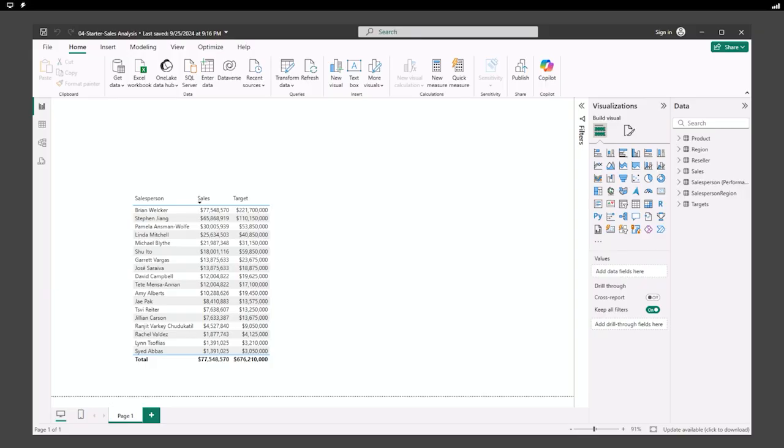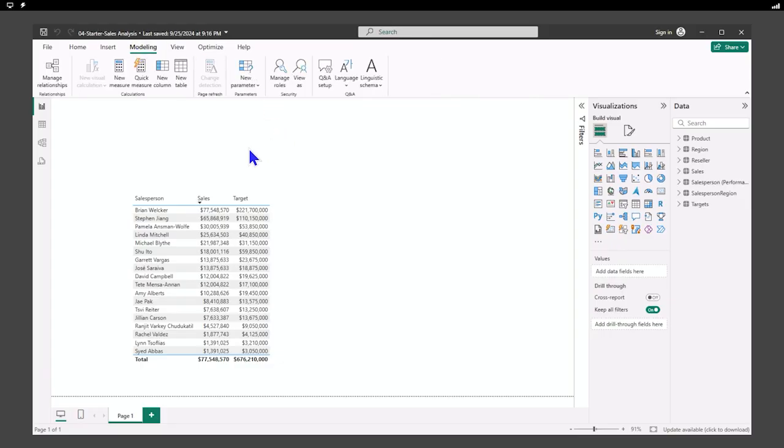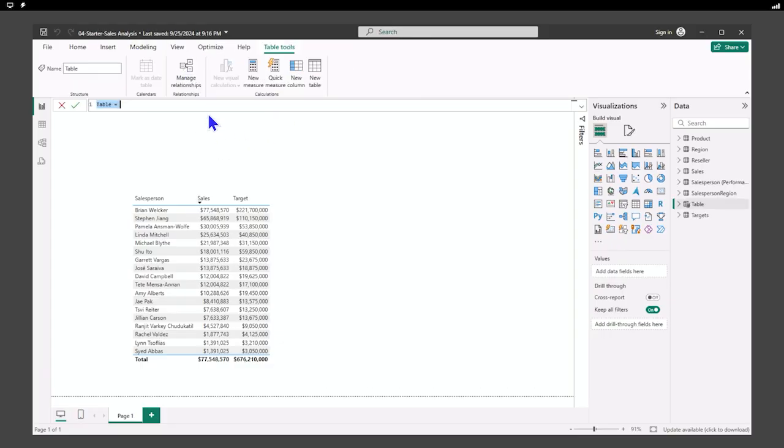A calculated table is created in the modeling tab. We can say new table, and then you can see we have the table name, and we're going to give the name here Salesperson, and it's going to be from our Salesperson Performance table. So we're creating a table from a table, and then we select the check mark and it will create the new table for us. So we've created one table from another table and we used DAX to do that.